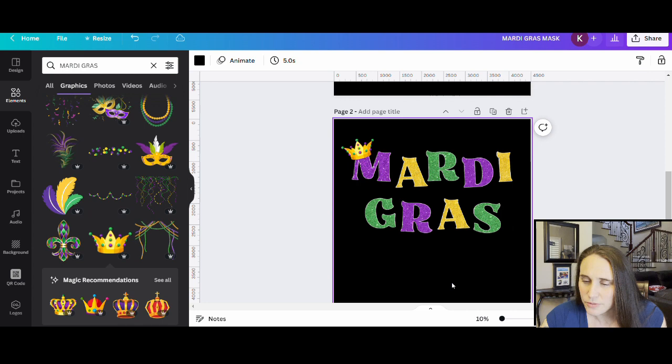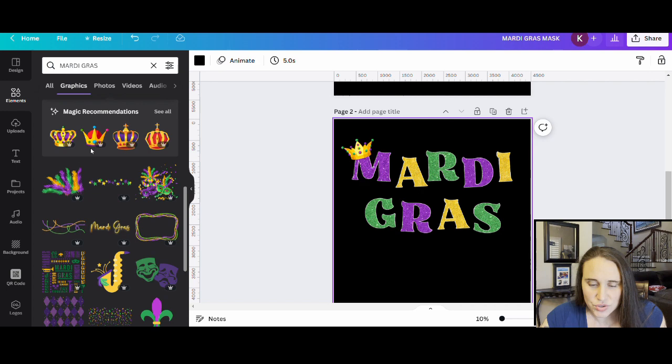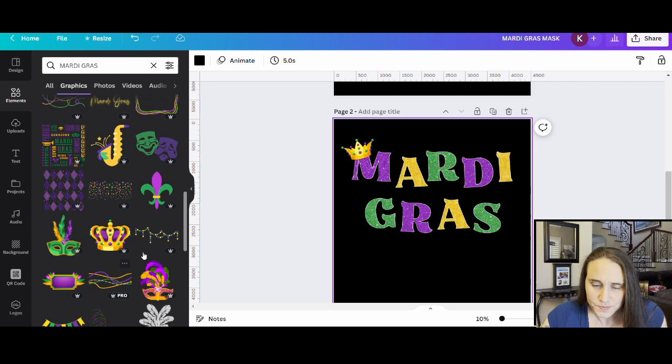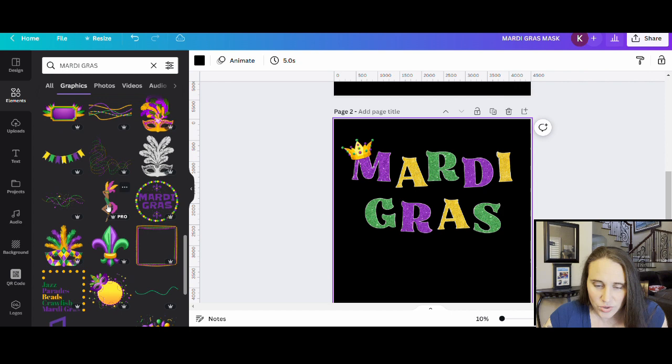Something like that there. So now I've got the crown on top of that. And then if I wanted to put beads or feathers or a mask, anything fun that you wanted to do, you could totally do that now. And so you can have a lot of fun adding some flair to it if you wanted to.